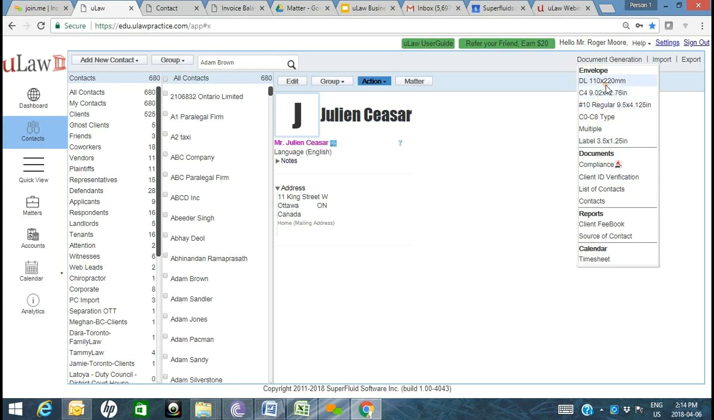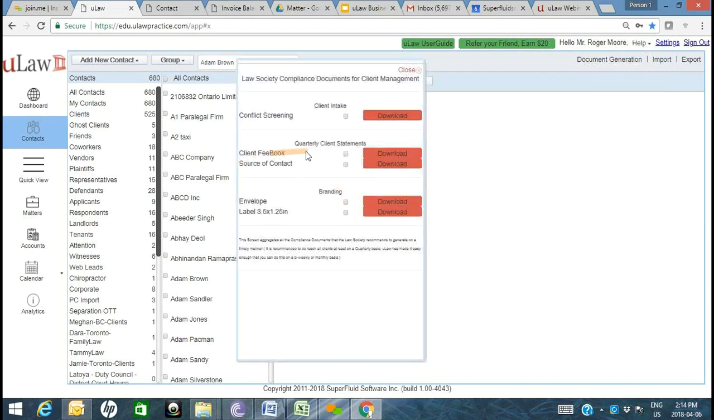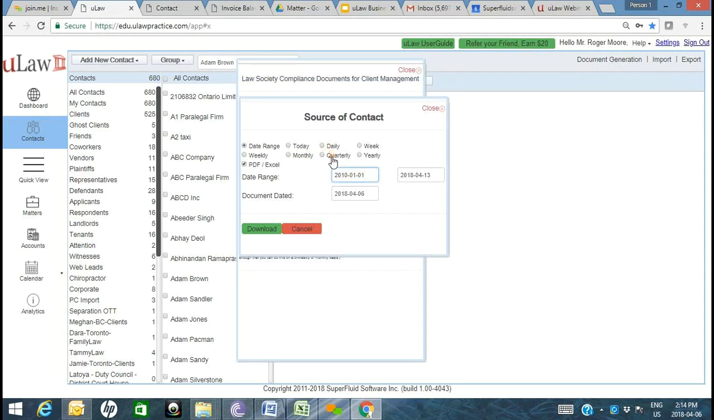Some of the pragmatic documents and reports you can generate include your list of contacts, but with regards to time, we'll focus our effort on the source of contact and the client fee book. That's also under the compliance, just so you know. So we looked at the client fee book. Now let's look at the source of contact. So let me say that for a date range for the first quarter that just passed, I would like to understand my different sources of contacts. Okay?